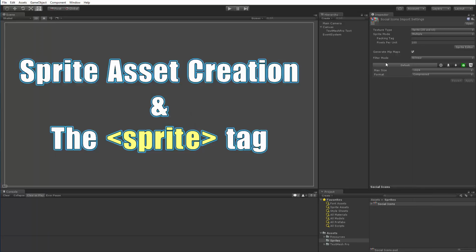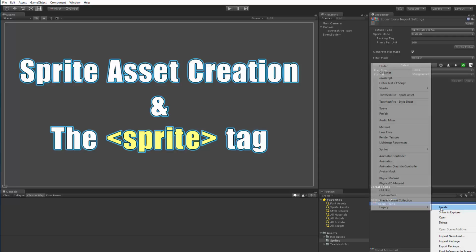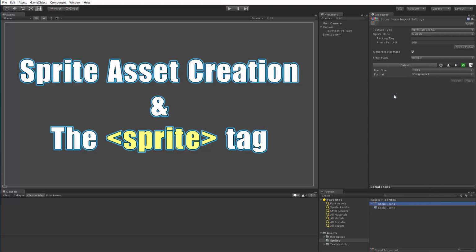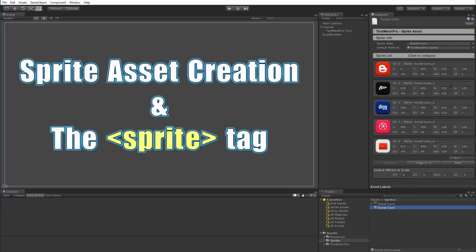Now once this step is done, we're ready to create our sprite asset, and to do so, I will select my texture, right click on it to bring up the context menu, choose create, and then go to the TextMesh Pro sprite asset. Once this is done, we can see that our sprite asset has been created. If I select it, it brings up the Sprite Asset Inspector panel, and next we're going to go over these different options and the information contained in the sprite asset.